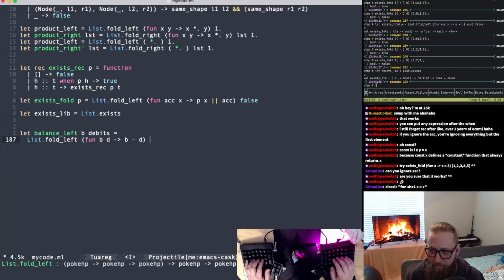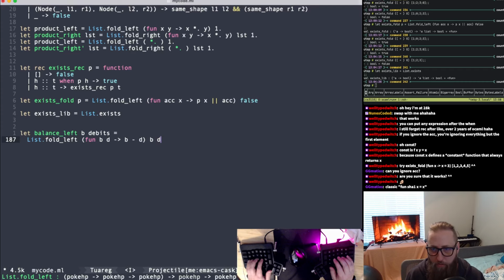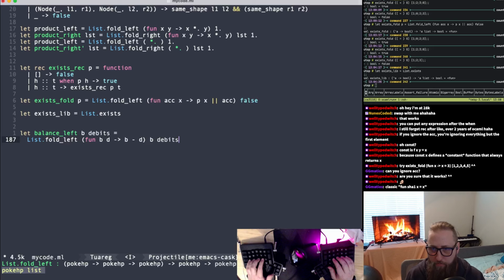Fun sha1 x equals x. List.foldLeft fun bd b minus d. I think that's correct. And then our init is our b, and then we pass our debits.